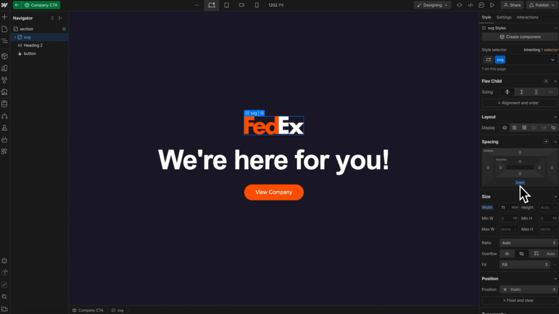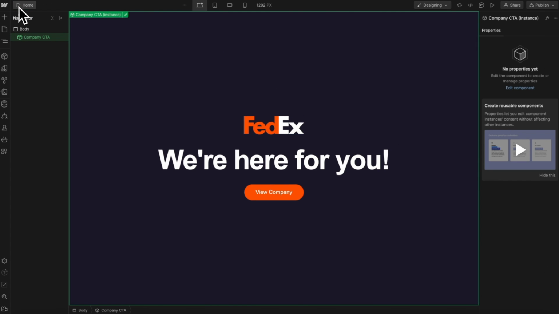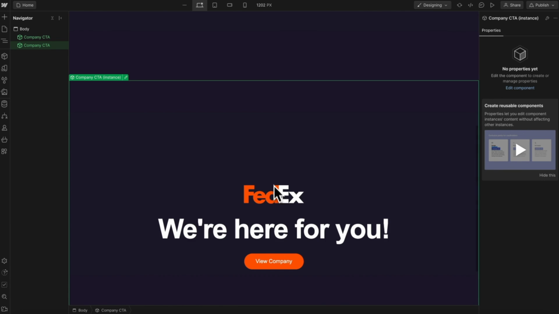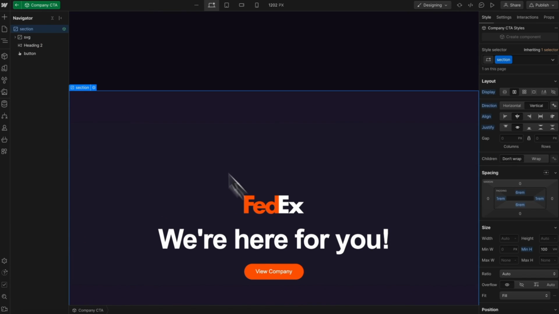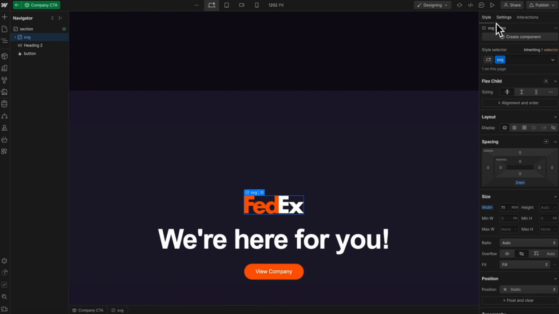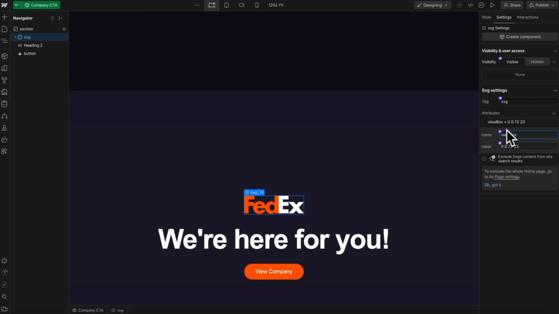And once we have that set, this is all inside of a component. So we may want to change the company that's being featured from component to component. To do that, we're going to want to grab our SVG, and the first thing we'll do is link its viewBox to a component field called viewBox. Once we have that set, we'll also want to link each path to a field.